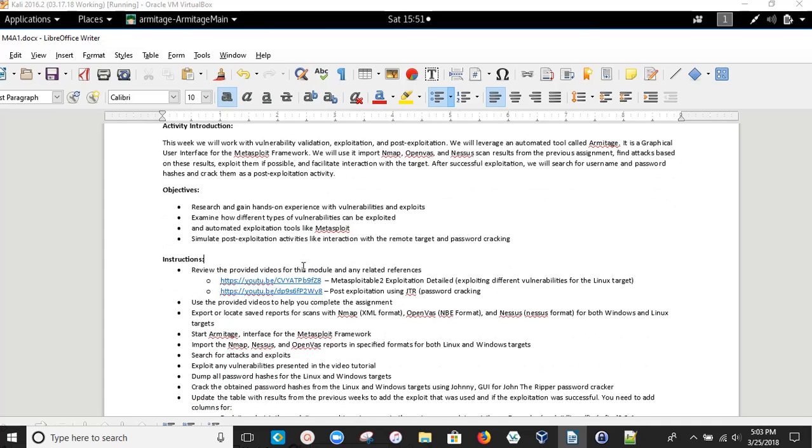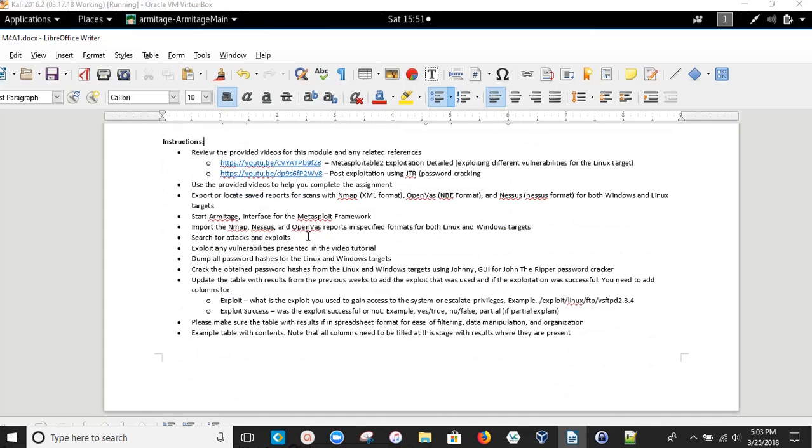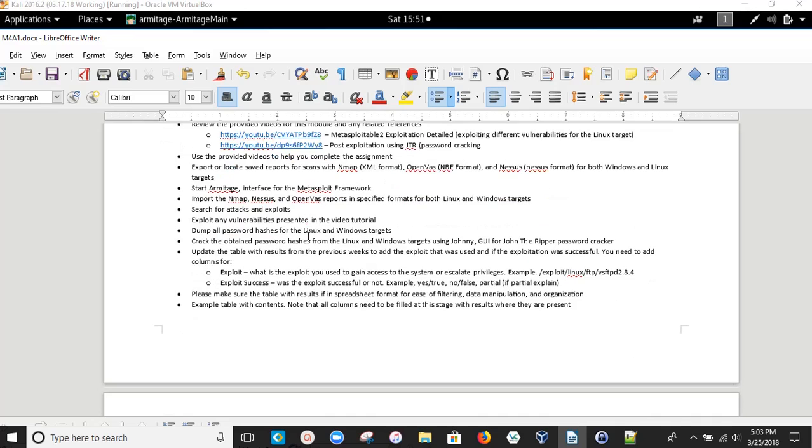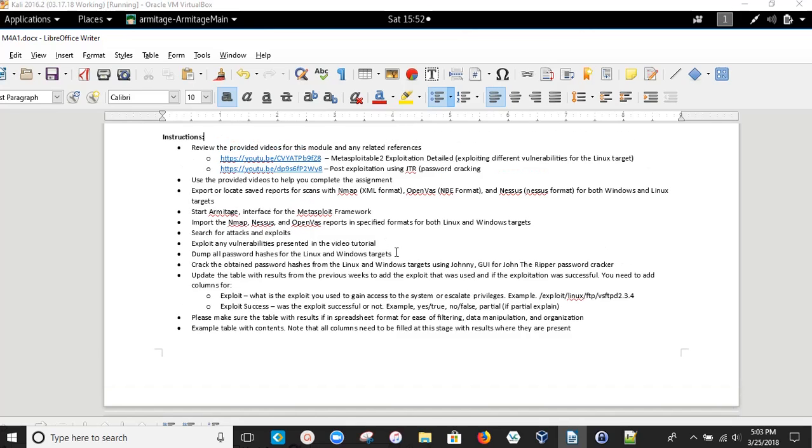So the actual nature of the assignment requires you to use Kali as the attacker and our Linux target. The exploitation activities again need to be performed against the Linux and Windows target. The first step of the process will be to export or to point to the previously exported reports from Nmap, OpenVAS, and Nessus.